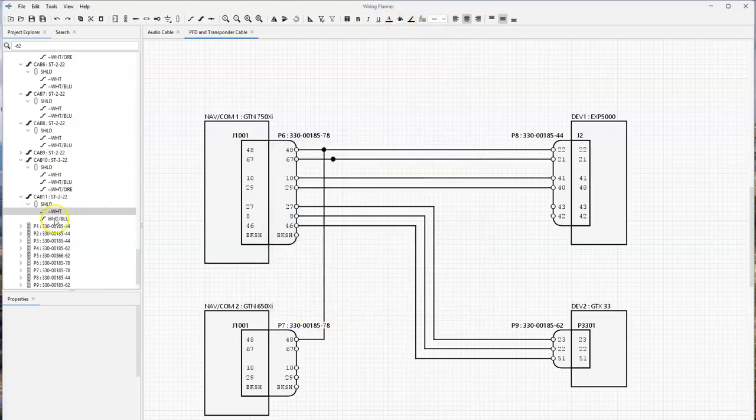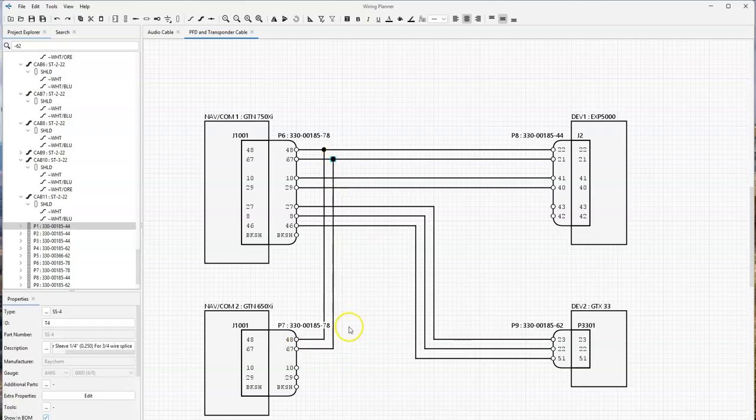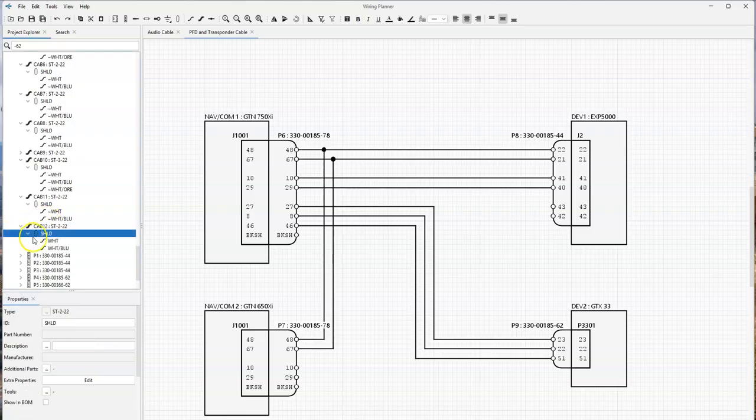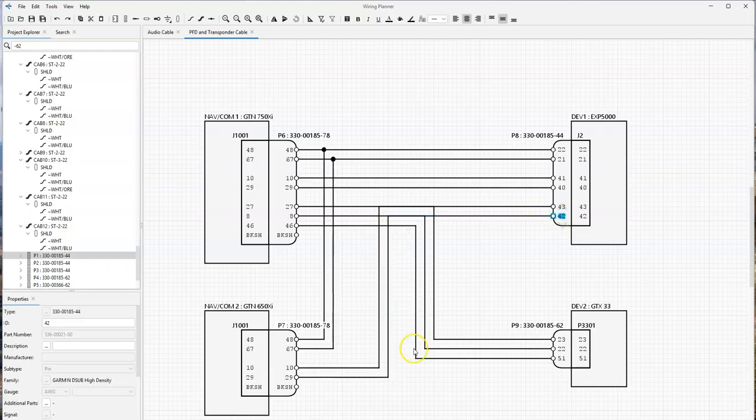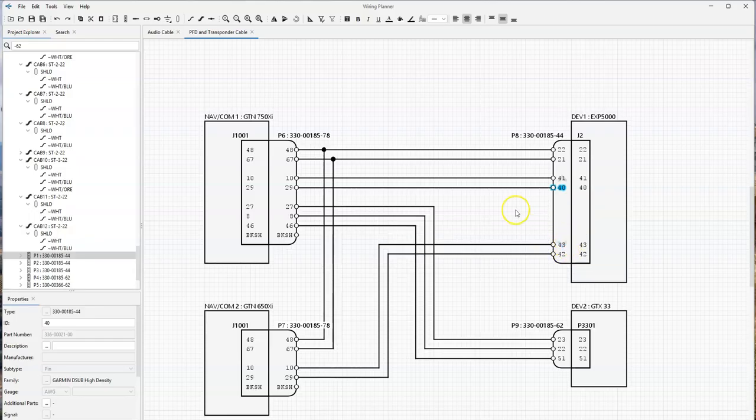I'm going to use a fill to make that label more visible. Next, I need another shielded pair to go between Navcom 2 and the EXP5000. But unfortunately, the wires are overlaying each other, which is not a good thing. Makes it difficult to read. So I'll just increase the gap. Now I'll bring my shields onto the diagram.